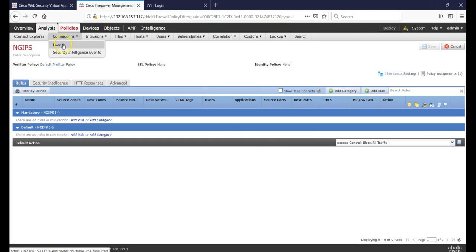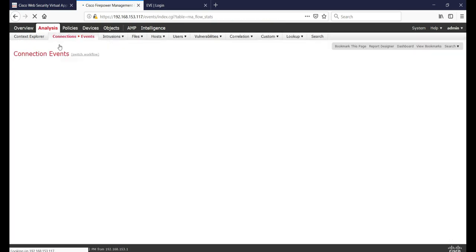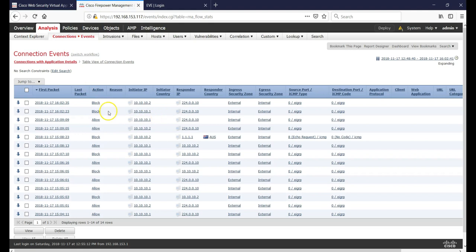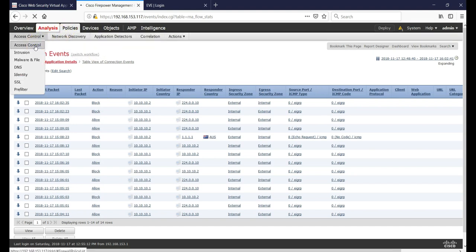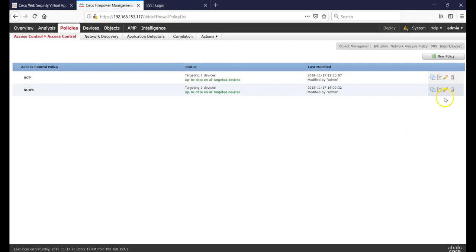So we should be seeing the connection events. You can see now traffic is being blocked from 10.10.10.2. It's going to the multicast address of EIGRP, 224.0.0.10, and that from 10.10.10.1 is also being blocked. So I need to allow that. I'll go back to my access control and I'm going to edit.